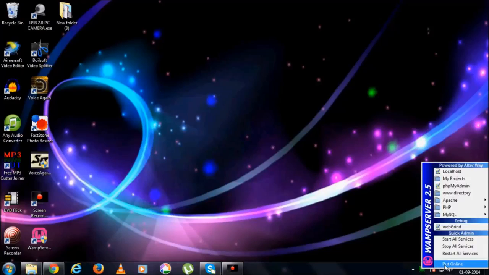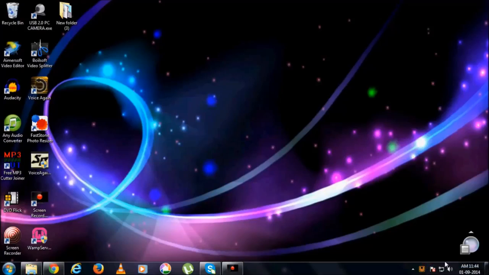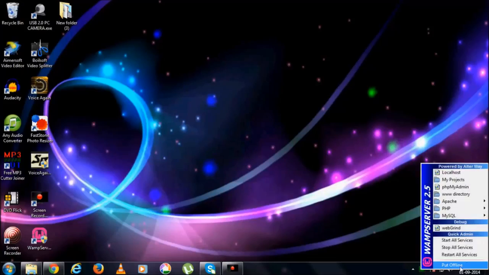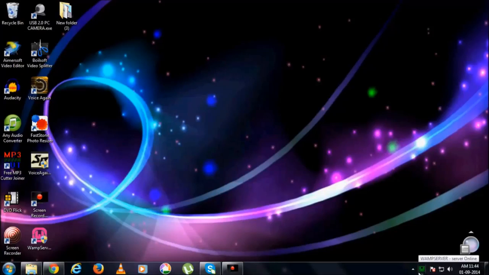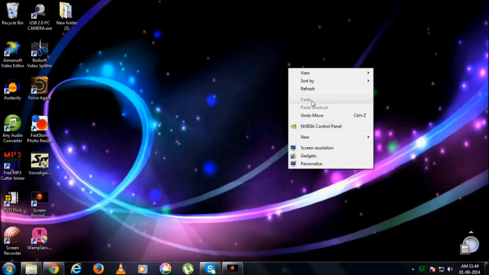So the first time, you go and normal click it, go put online. See, again it has gone to orange. A few services are starting up and again it goes to green light. Now see, it shows put offline. If you just keep your cursor on it, it shows that the server is online. So now it's all ready to use.